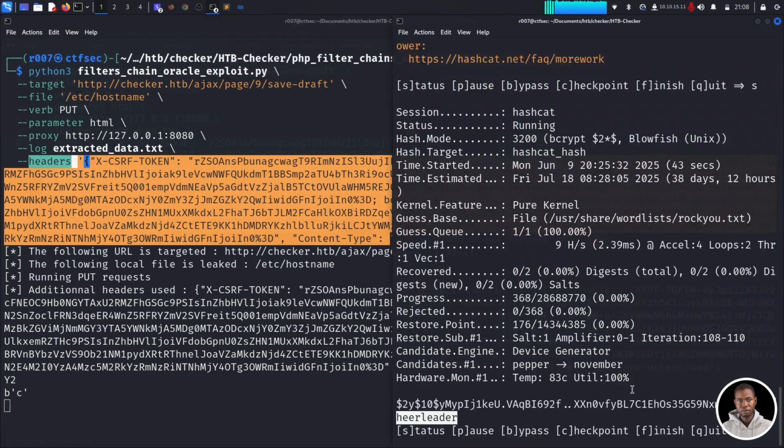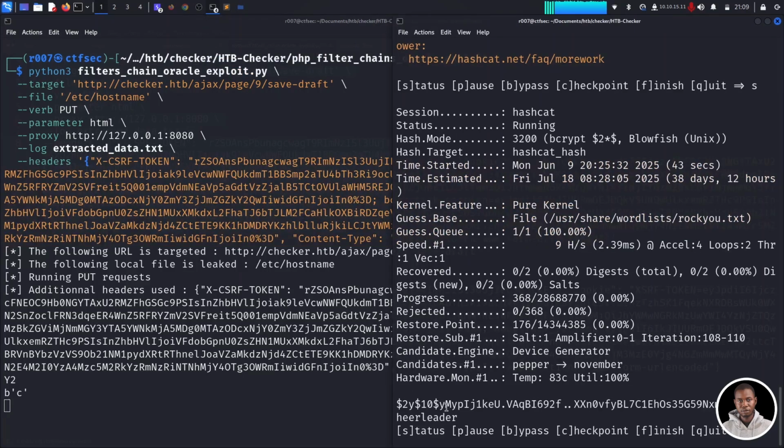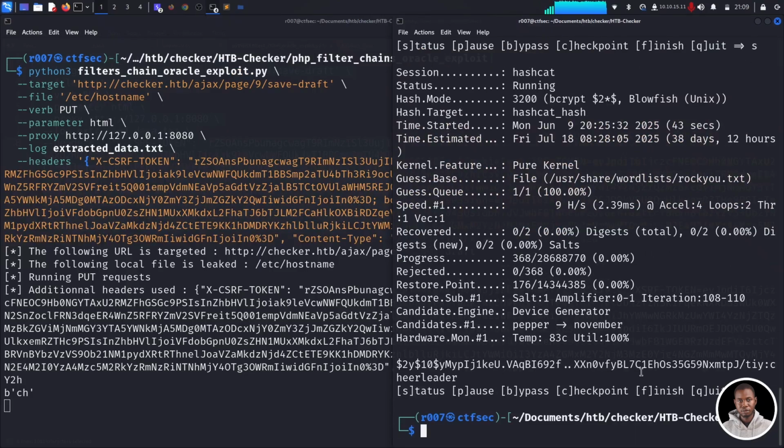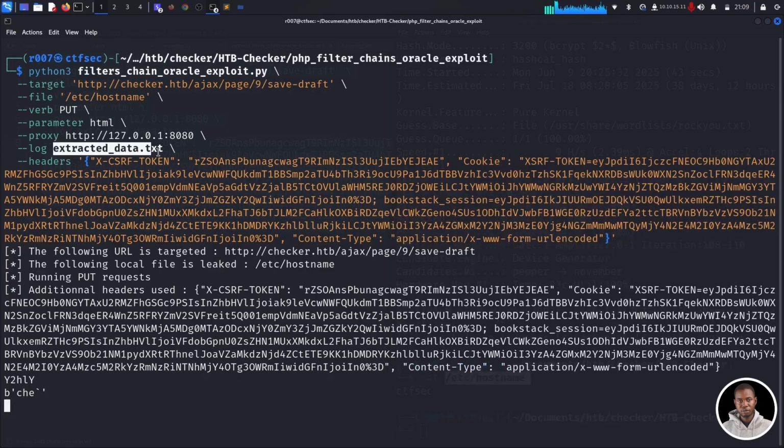Since this is not going anywhere, I'm going to stop the hashcat, since we can't find the admin. So let's stop the hashcat and say we want to read, cat /etc/hostname. You can see this is going to print the name of my hostname on the screen. So exactly this is what we're trying to do on the target machine here: extract this particular file from the machine and save it into extracted_data.txt. And that is taking a while.